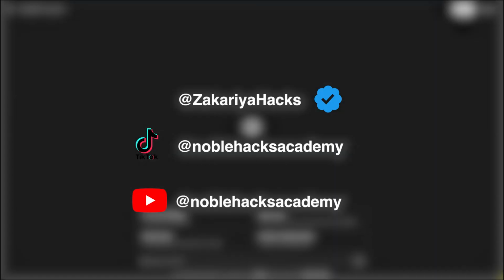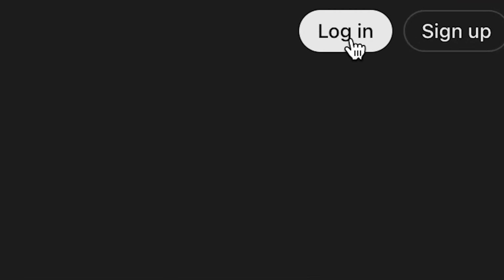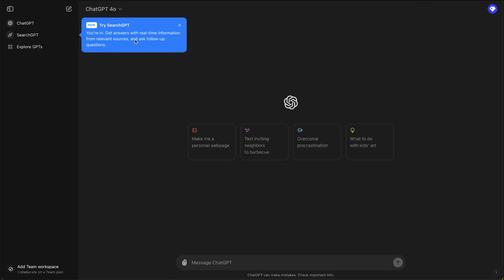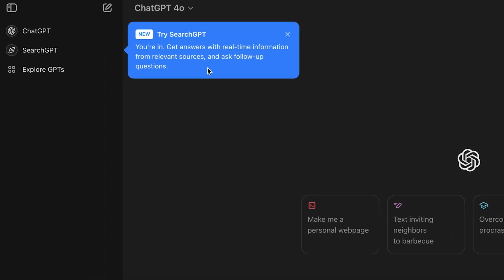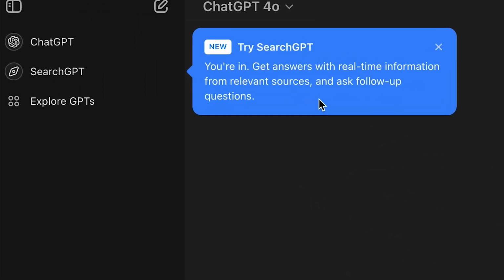Bismillah ar-Rahman ar-Rahim. Step 1, log into your OpenAI account. Step 2, on your home screen, you should see this new blue pop-up that says, Try SearchGPT. And on the left-hand side, we click on SearchGPT in the menu.